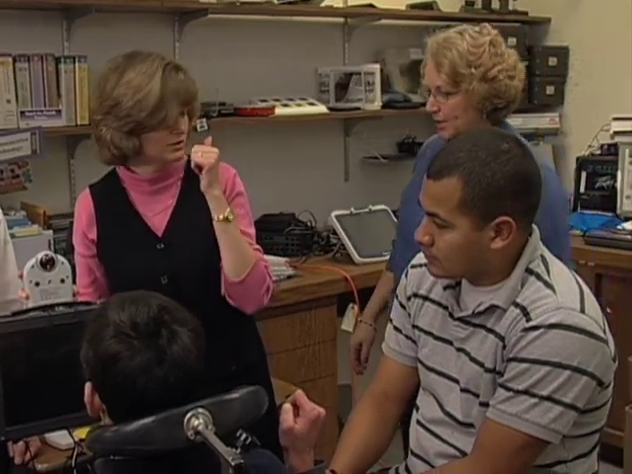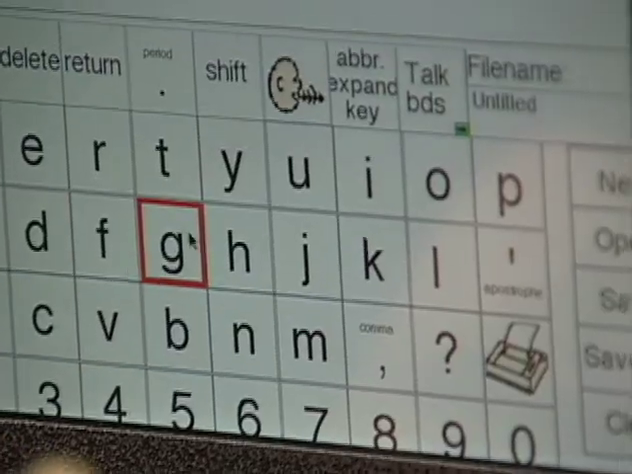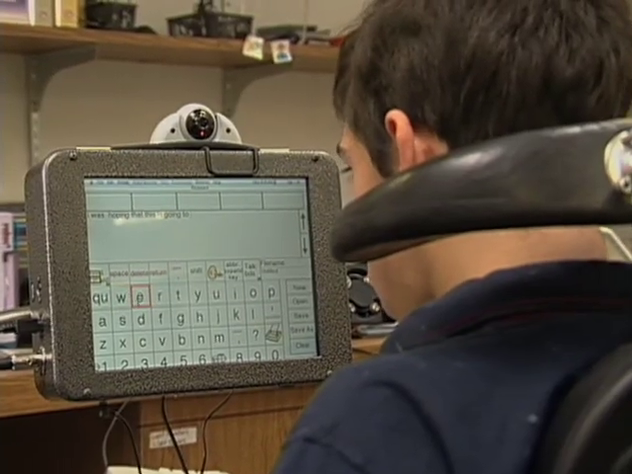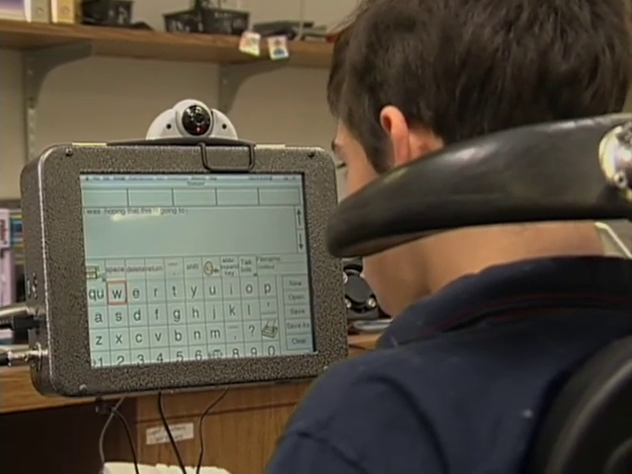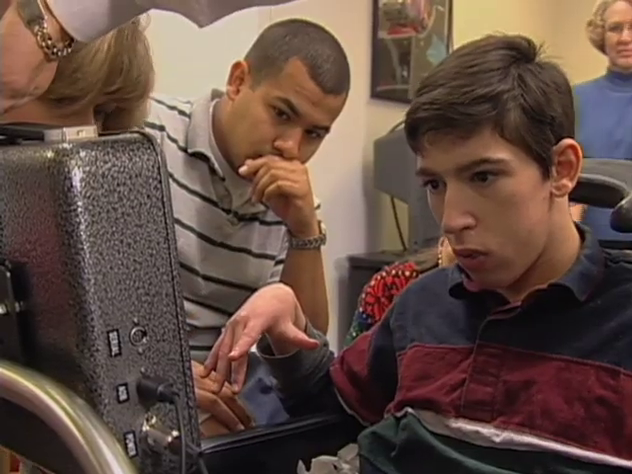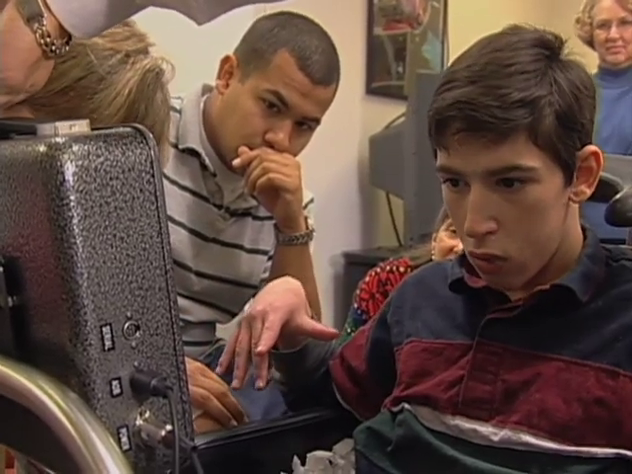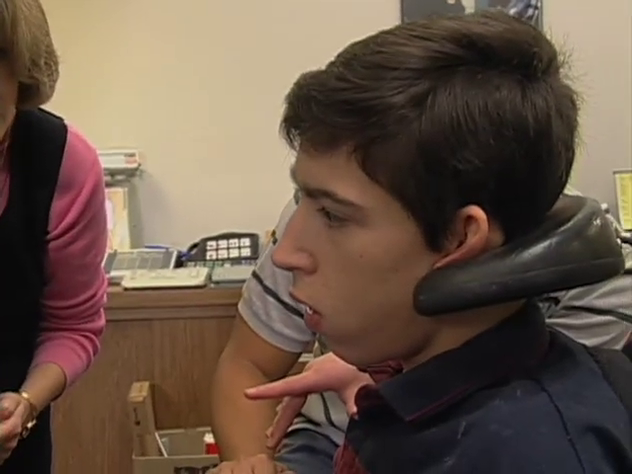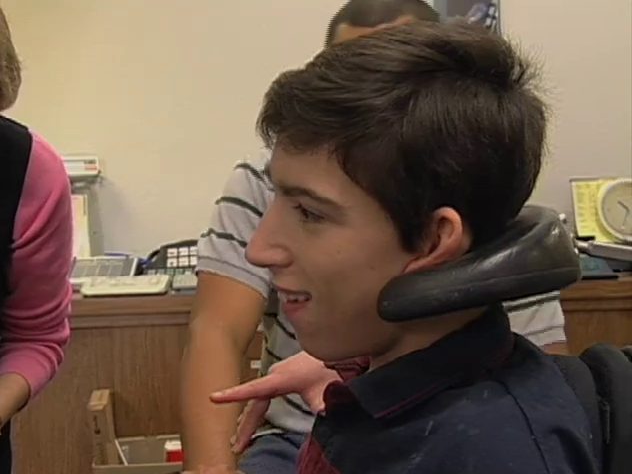A dwell program monitors the movement of the light and executes a mouse click if the light rests on the screen button for an extended period of time. Okay, you have to hold your head for 3 seconds right now. Talkboard is a program with common pre-programmed phrases. This wheelchair is pretty good for getting out on my own.